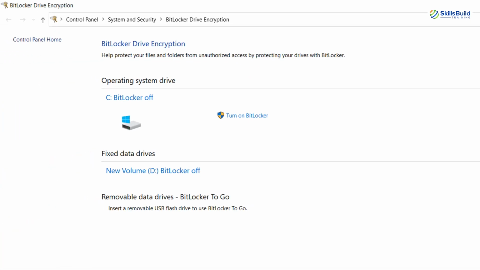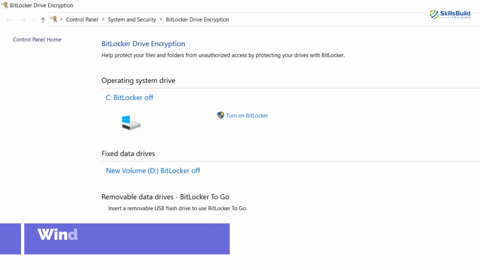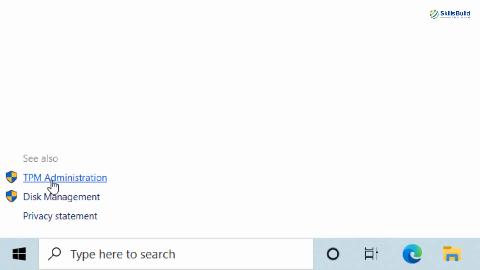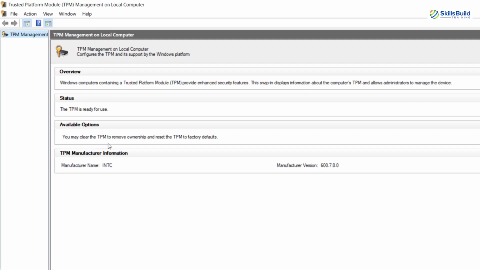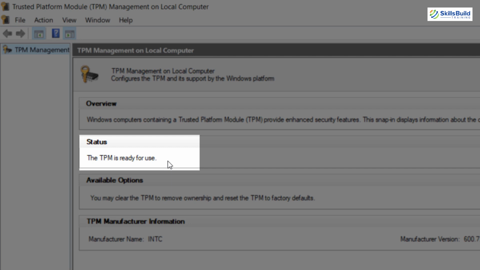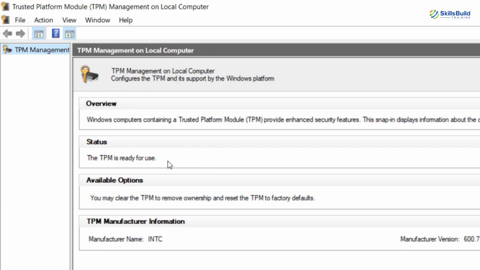On Windows 10 Home, the above option will open the Microsoft Store because BitLocker is available only on the Pro version of Windows. If this is the case, use the Windows key plus R keyboard shortcut, type the tpm.msc command and click the OK button. Now, here you need to click on TPM Administration. Under the Status section, you can see TPM is ready for use, to confirm the device has a Trusted Platform Module and it is enabled.